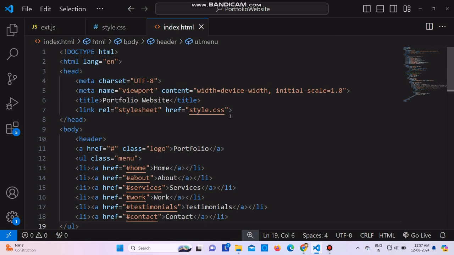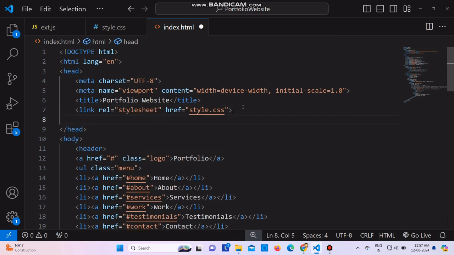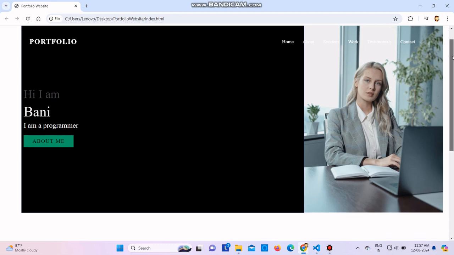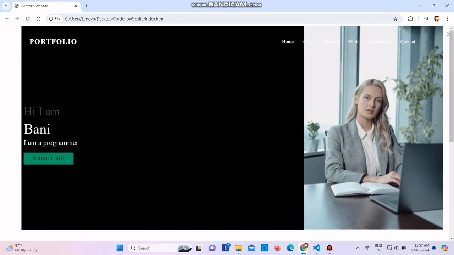Now I need to import the JavaScript here, so I'll just write script, then I'm going to write source equal to ext.javascript, and then I'm just going to write the language as JavaScript. Okay, fine. So just save it. If you want to see where I have created the JavaScript file, you need to see part 1. Okay, now refresh it.